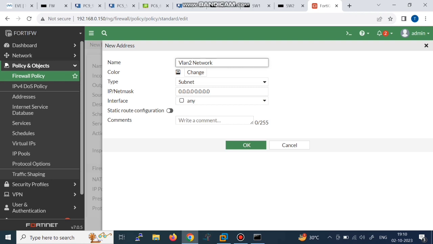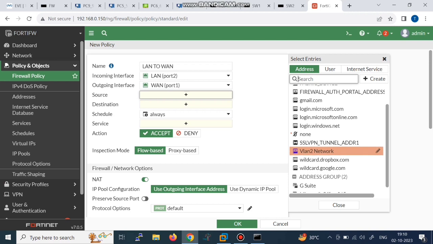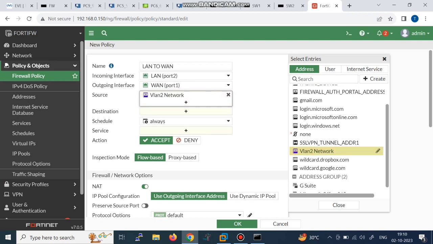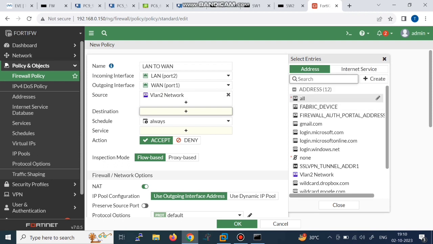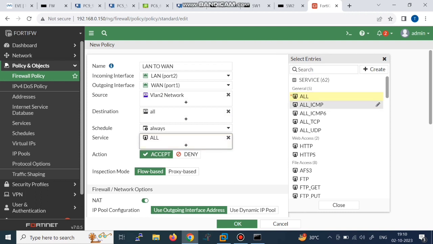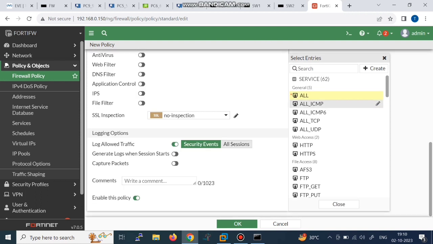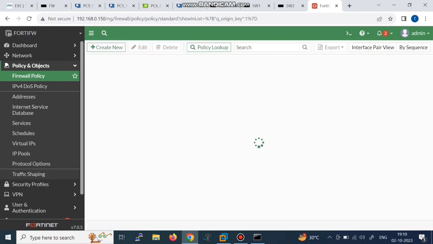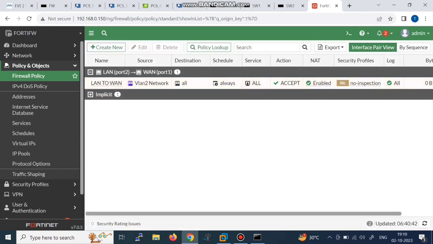Here I will give the name VLAN 2 network, and I should change the IP to the VLAN 2 network IP, which is 192.168.2.0/24, and I should change the color as well to something bright. Yeah, so VLAN 2 has been added. I will put only VLAN 2 here. Destination would be all, since I want the VLAN to communicate with everything available on the internet. Services all, and then I think everything seems fine to me.